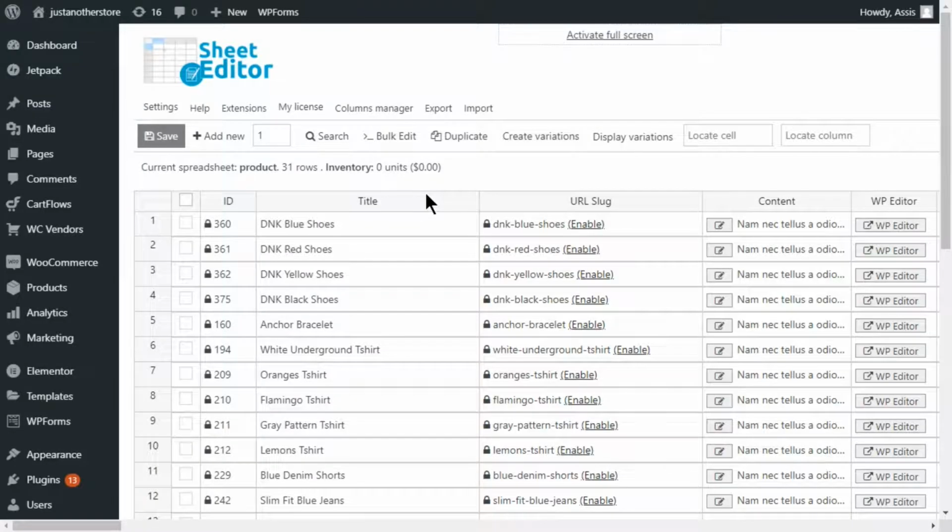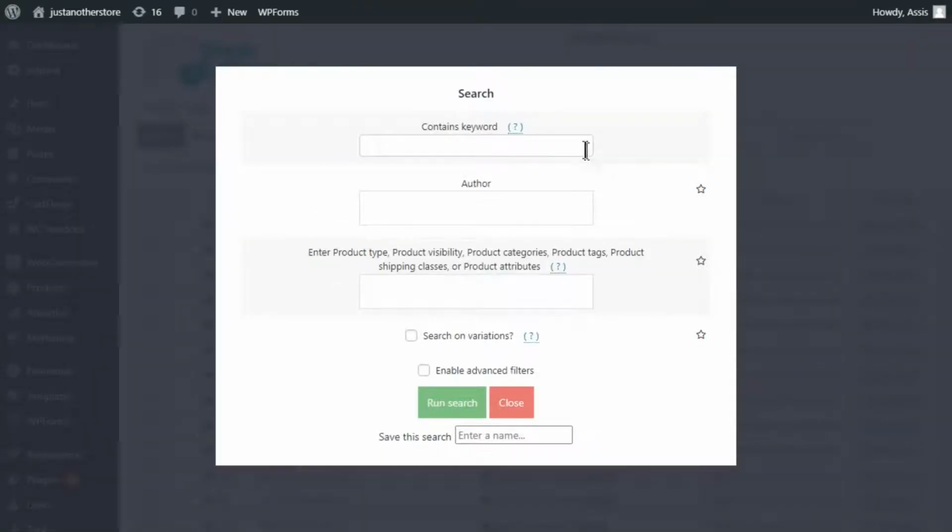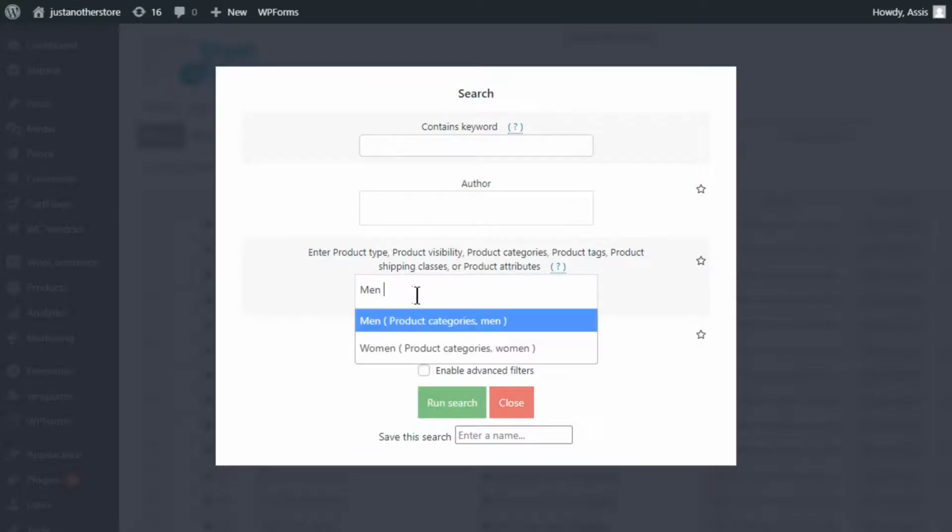Now, you might be wondering, but how do I search for the products uploaded a year ago, in a certain category? Well, the process is actually pretty simple. Once you open the search tool, use any of these fields to filter your products according to your needs. In this case, I'm going to look for the men category.